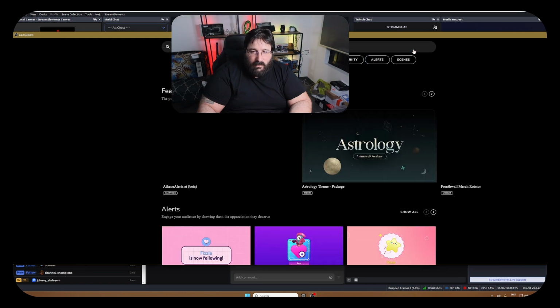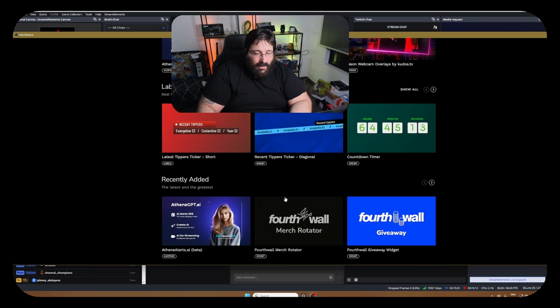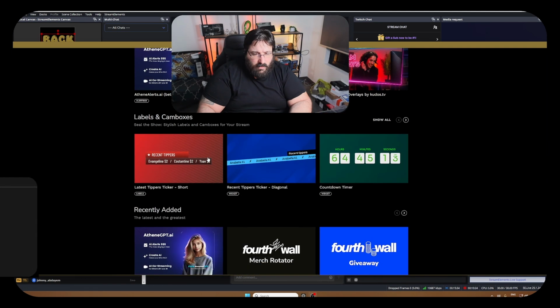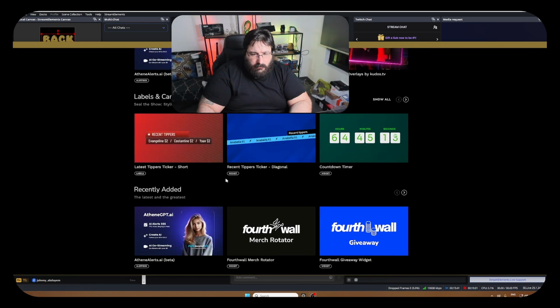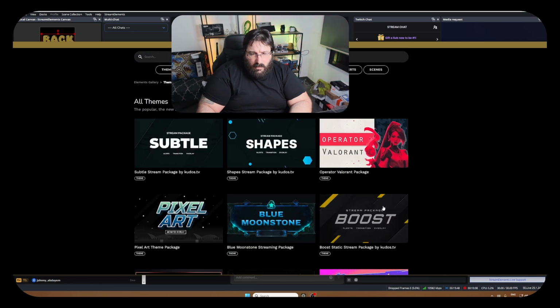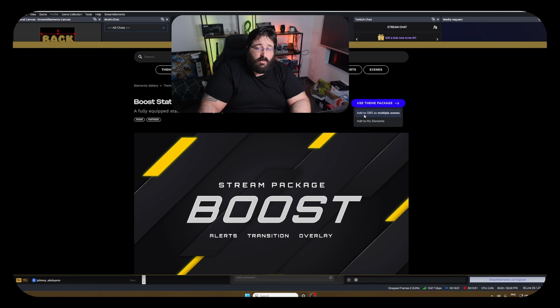But you can even browse the gallery, so yours will probably be empty. You can pick your overlays, you can pick your widgets, and once you click on it, let's say, for example, we want to use theme packages, want to use Boost. Use theme package, add to OBS. It's going to add it to OBS, and you just have to change on your OBS what you want to remove or adjust, or add to my elements.